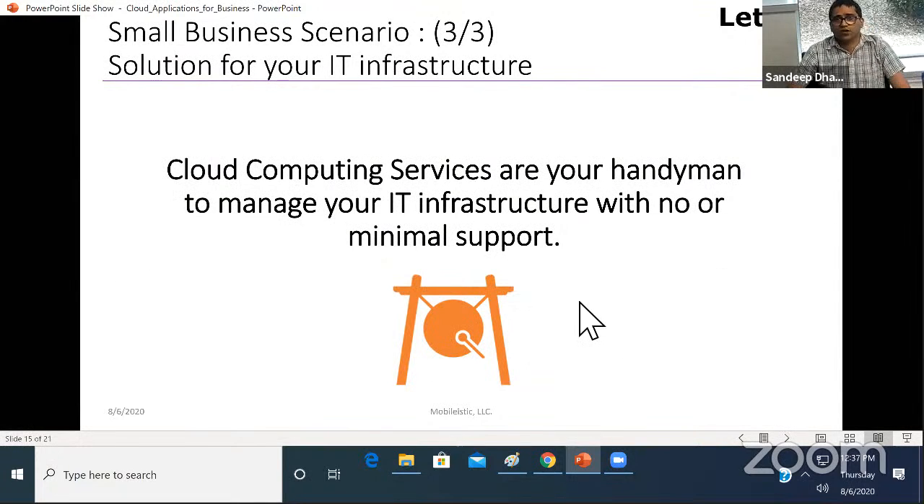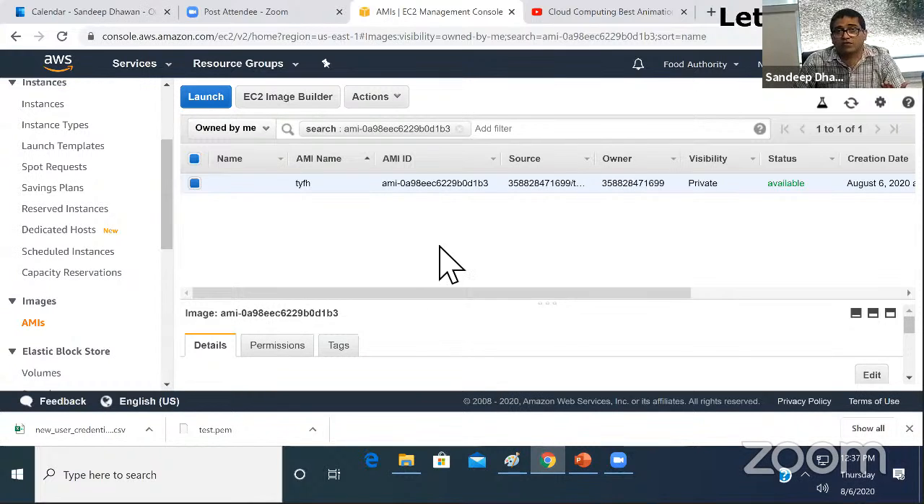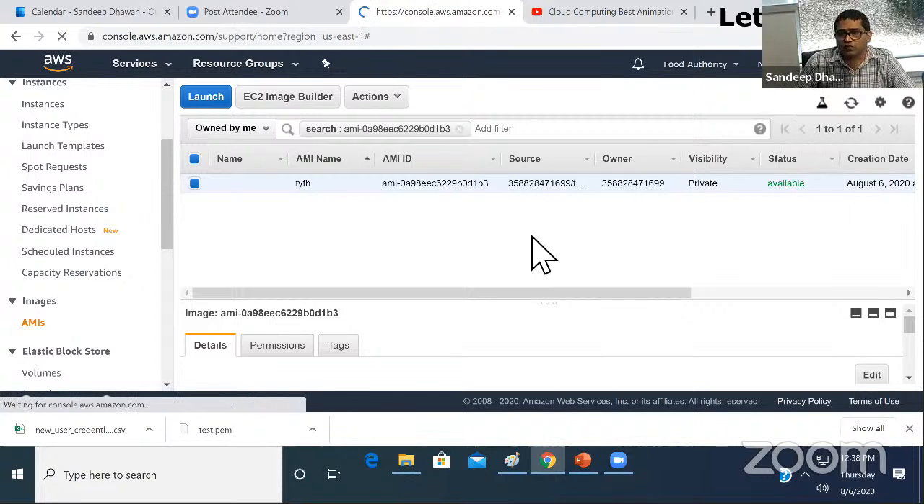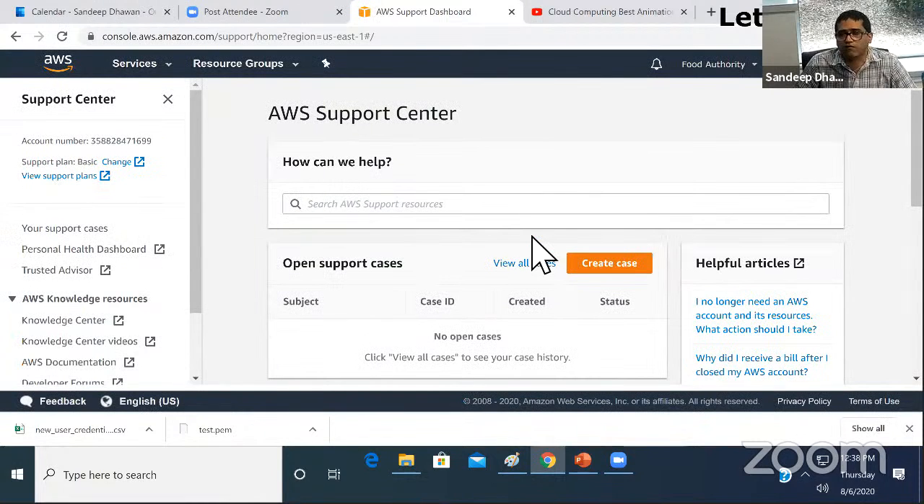See, cloud computing is handy to manage your infrastructure with no or minimal support. If you have on-premises servers, you are definitely going to hire a third party or someone to manage your servers. But in the cloud, you don't need anything. And I'll show you why you don't need anything. Again, if you get stuck somewhere, they have a support center option, and they charge only 10% of your monthly bill.